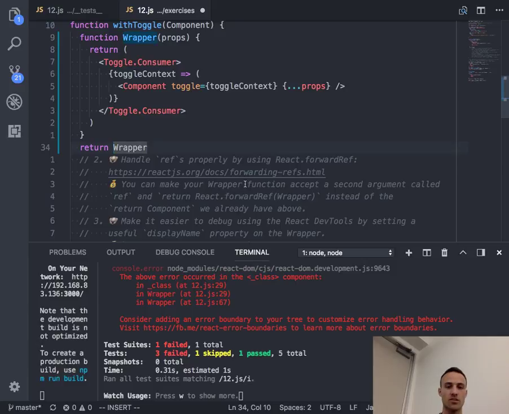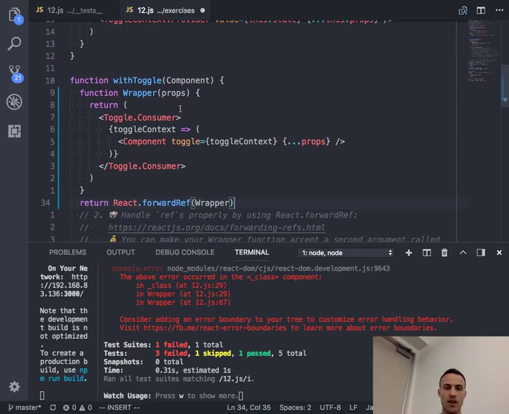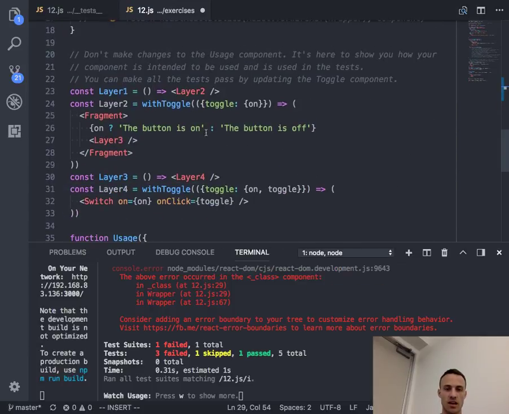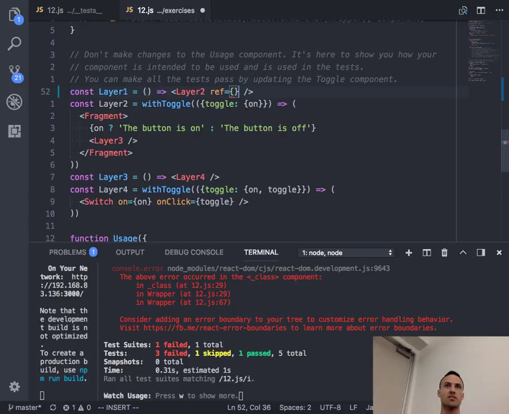So what we're going to do is I'm going to return React.forwardRef on that wrapper. And then now the wrapper is a component, but it also accepts a ref property. And now that ref we can forward onto the component. So now if somebody puts a ref on layer 2, say ref, so whatever, that ref will actually be applied to the underlying component, which is this function component.